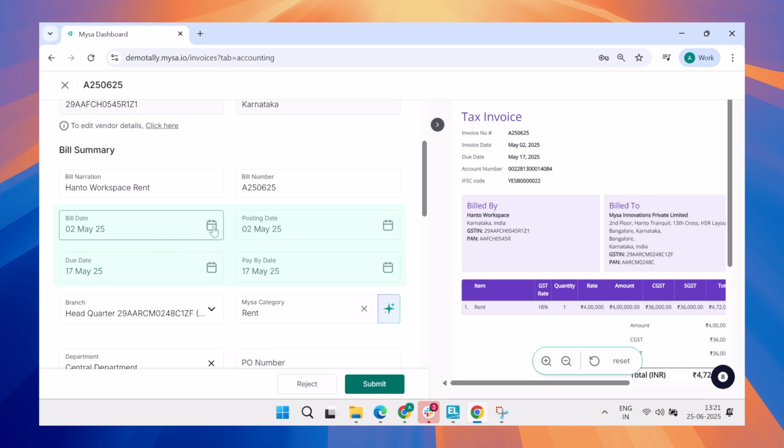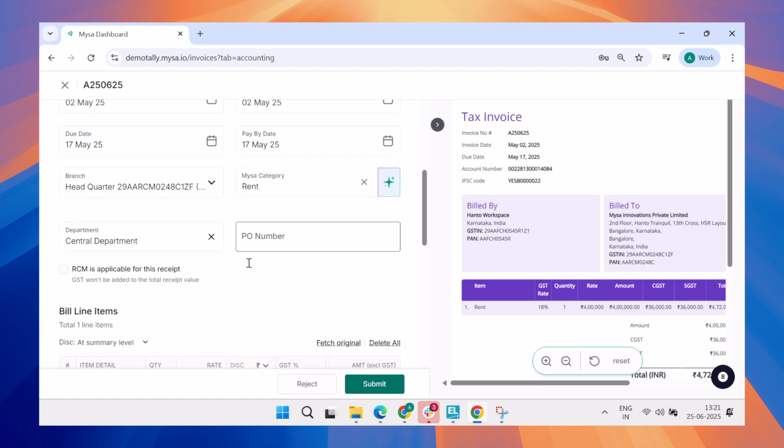Bill date, the date mentioned on the invoice. Posting date, this is what syncs with your ERP when the bill is due for payment. Pay by date, if you want to delay or advance payment based on your cycle. By default, pay by is the same as due date but can be changed as needed.